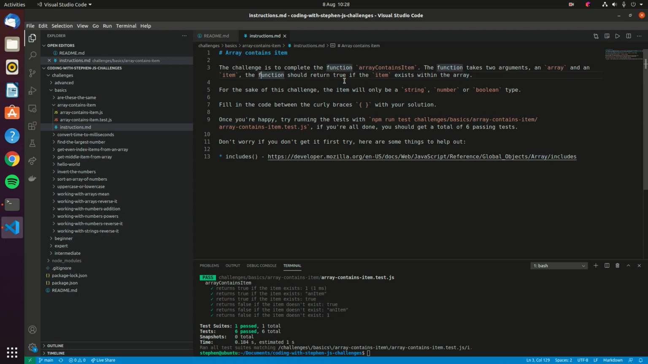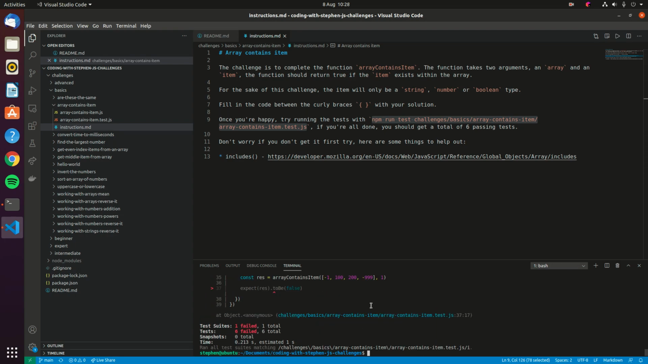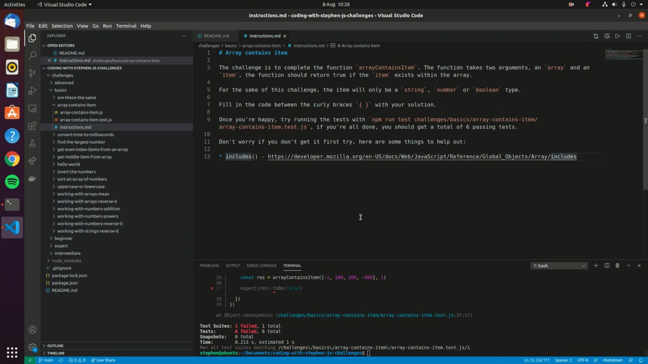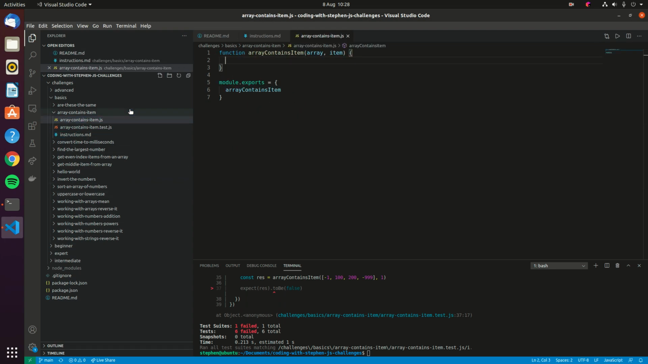Now, the function should return true if the item exists within the array. For the sake of the challenge, the item will only be either a string, a number, or a Boolean type. So these are relatively simple comparisons compared to things like objects or arrays. All we're going to need to do is fill in the code, and then run through our tests to see that they pass. When we run through them initially, they're going to be failing because obviously we haven't completed any of the code. So let's head over and do that now.